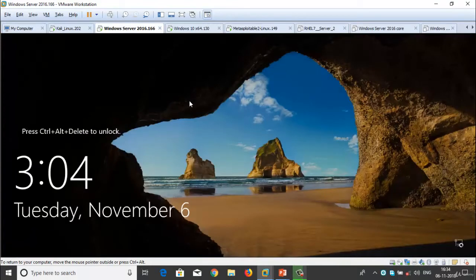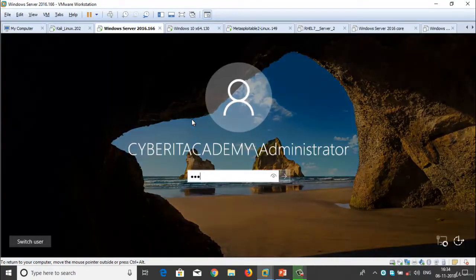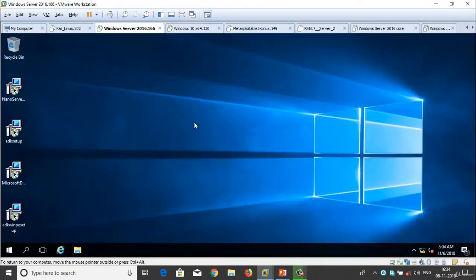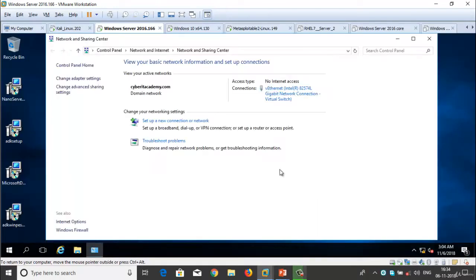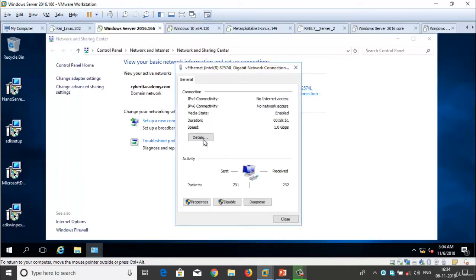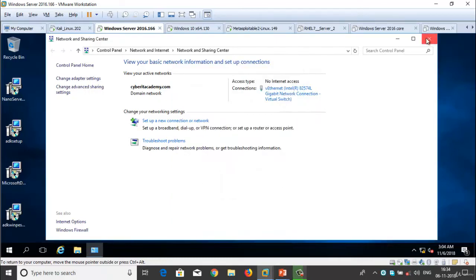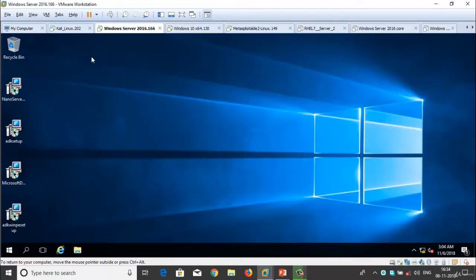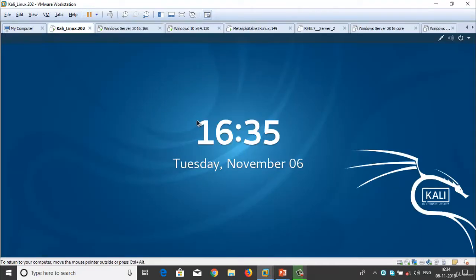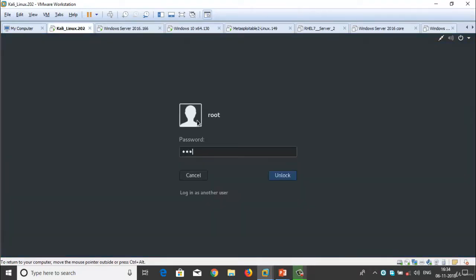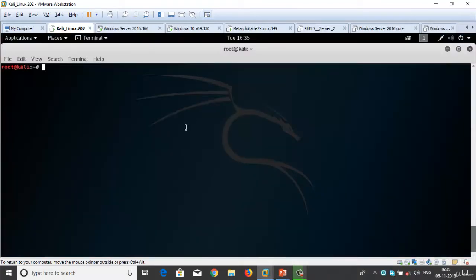Same, .166 is associated with the Windows Server 2016 operating system. Right clicking on this computer icon, you can see .166 is associated with Windows Server 2016. Kali Linux has .202.